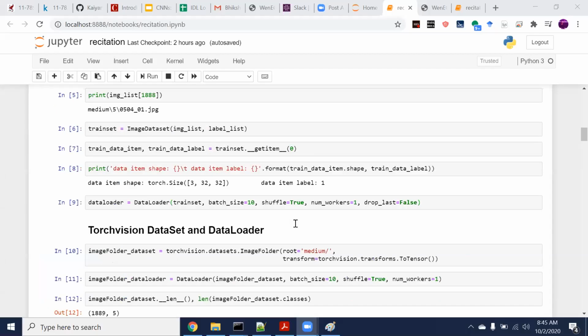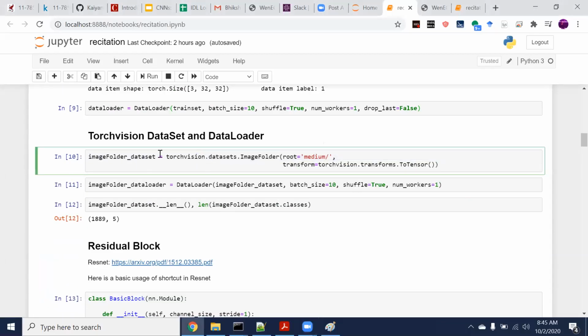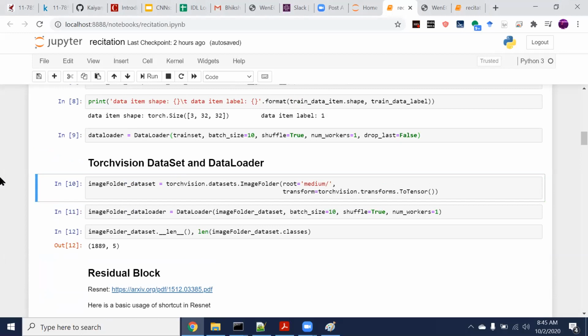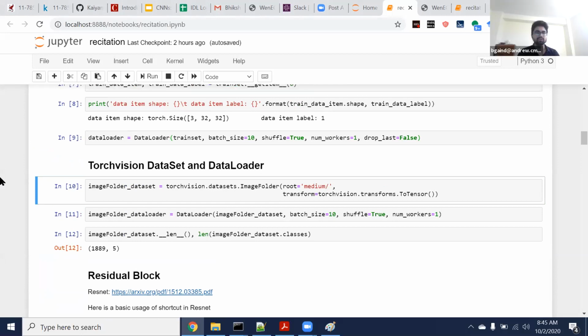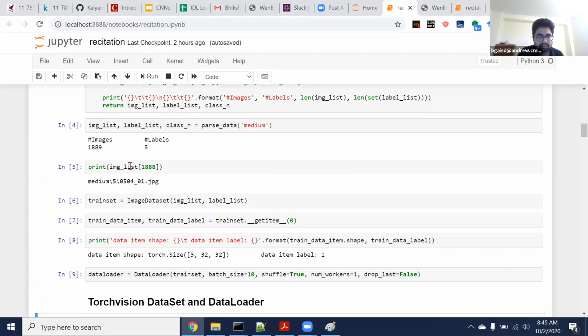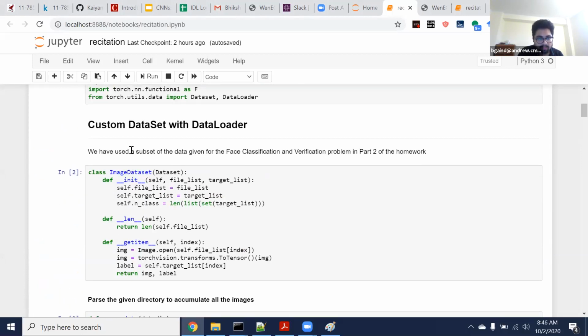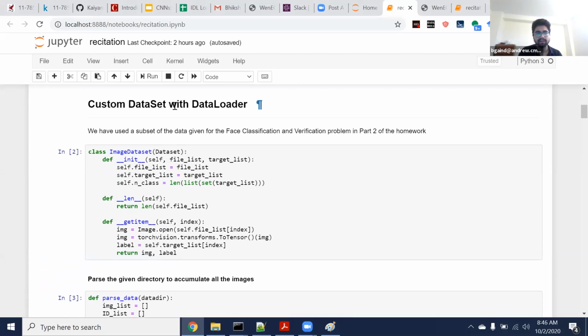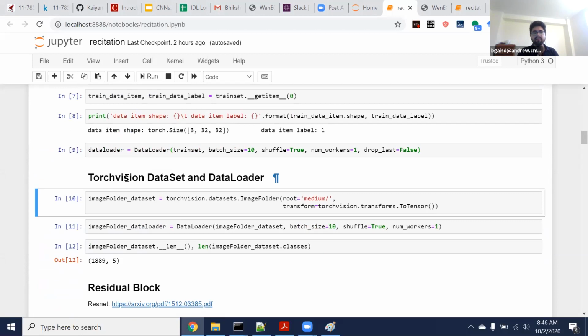The worksheet recommended using a TorchVision pre-designed dataset class. Yes. So wait, I'm a bit confused. Is this the data loader or the class to load? You have two. Can you explain? Yeah, sure. Let me clarify, and sorry for the confusion. So basically, you can ignore all the code between this parse data, even starting from this entire section of custom dataset with data loader, you can ignore. I would say the recommended way is to simply use these two lines.